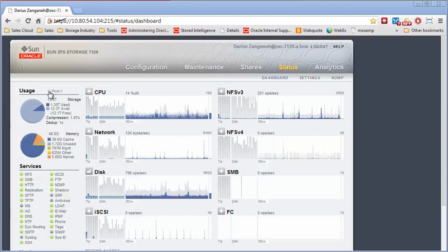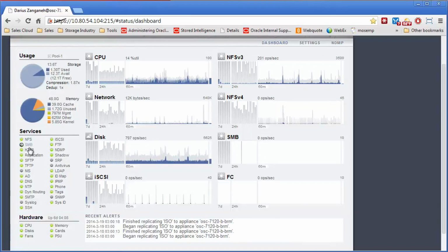From a pool perspective, you can see how much space is used. If you have multiple pools, you would see those here. You can see compression, space available. You can see some memory statistics from the DRAM memory in the box, as well as a high-level overview of the services, whether they're on or not, or if there's a problem with them.